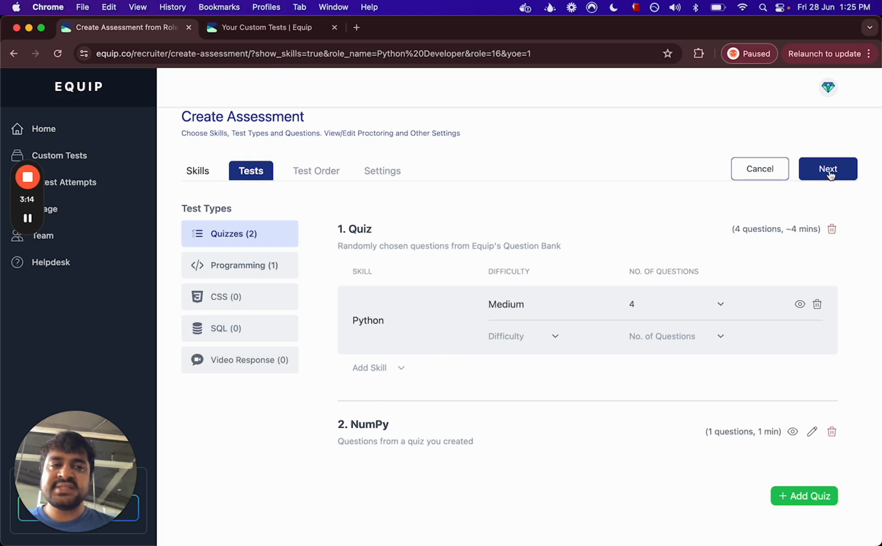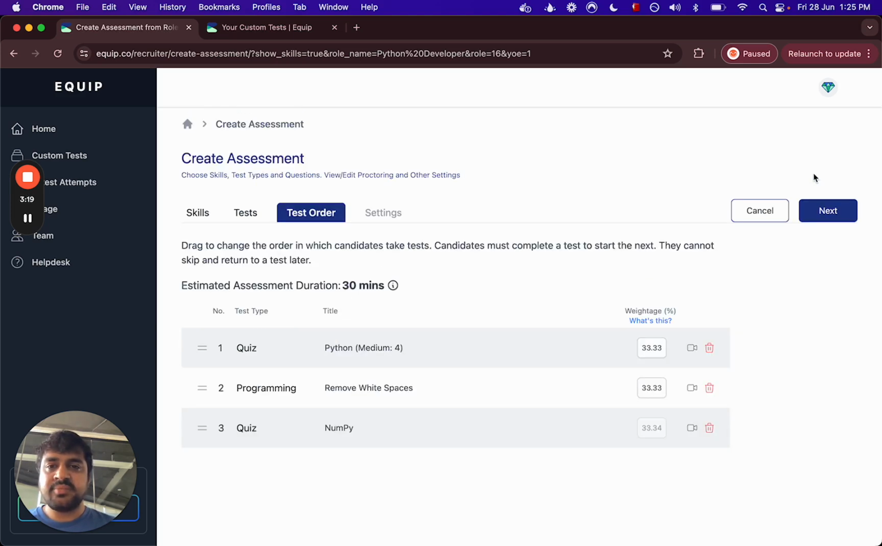The other difference between Equip's content and yours is in proctoring. So if you go in here, you see that a programming test was also added. Let's say I don't want to look at the programming test. So the candidate will only see 2 quizzes, right?